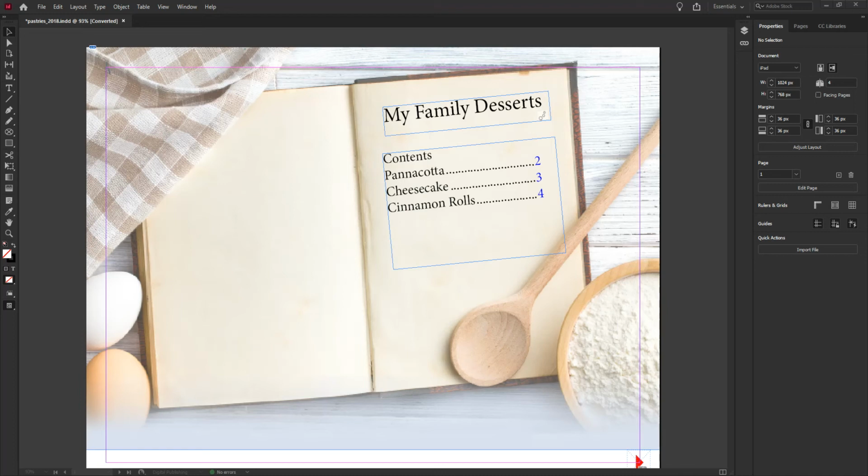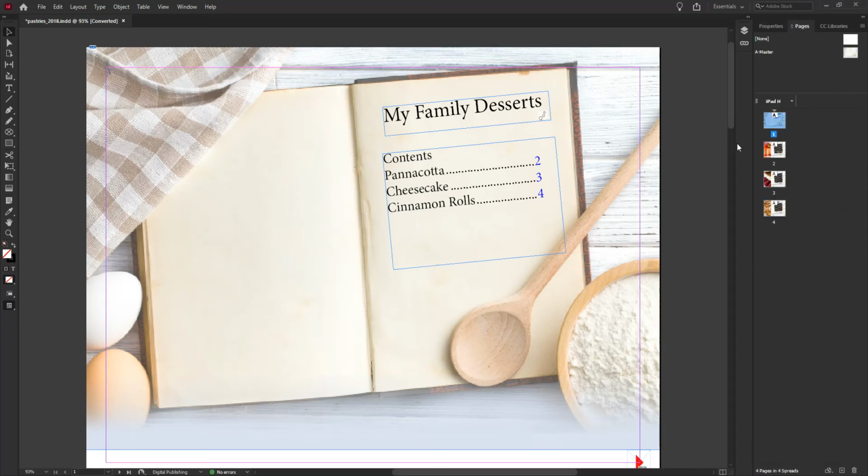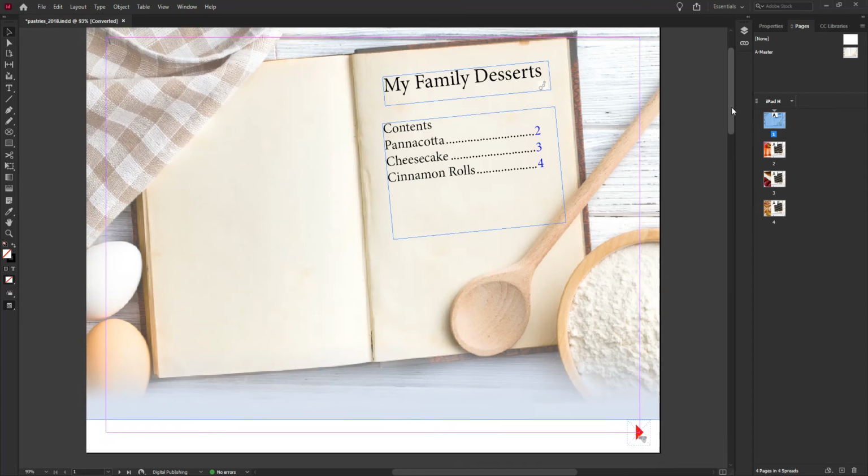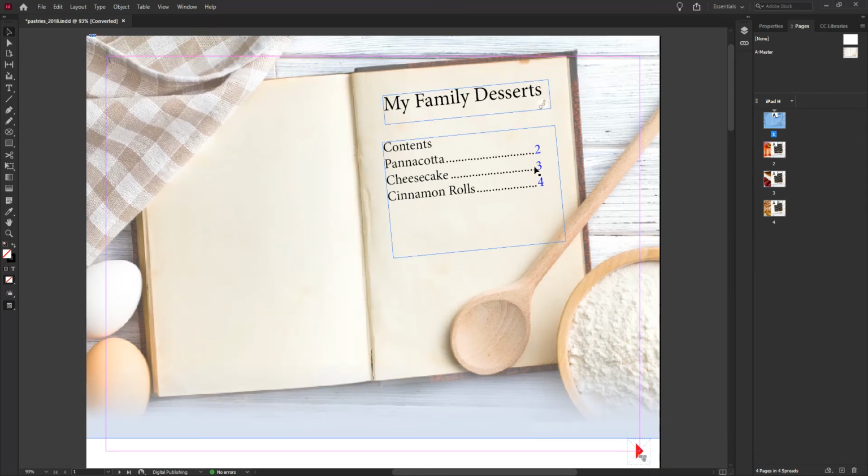So let's take a look at this document that I have open here. Having selected it, let's go to the Pages panel, and you will notice that the document is a 4-page long document. It's based on the iPad format, which is what we've been working with throughout the class. And it has elements in each one of the pages. It's supposed to be kind of like a recipe book.